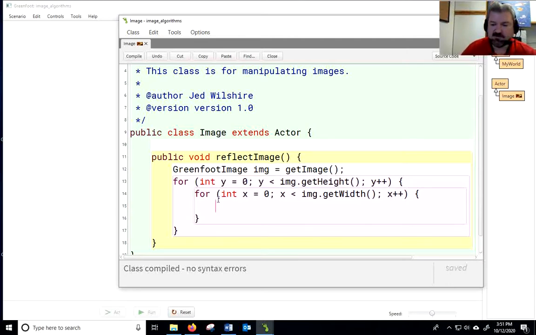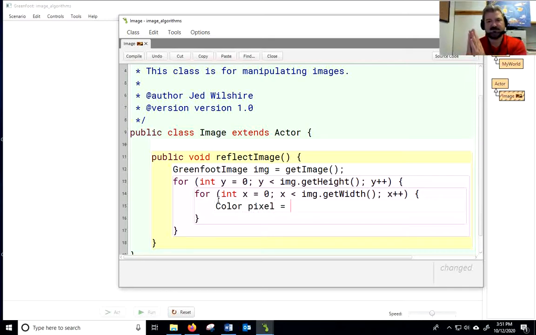All right, so what are we going to do? We are going to get that pixel. And the pixels are stored in a class called Color. So I'll say Color pixel. And what I want to do is get the pixel on one side of the image and reverse it with the pixel on the other. So let's get the pixel that's on this side of the image first. That will be image.getColor at x, y. There we go. That's going to return the color at x, y.